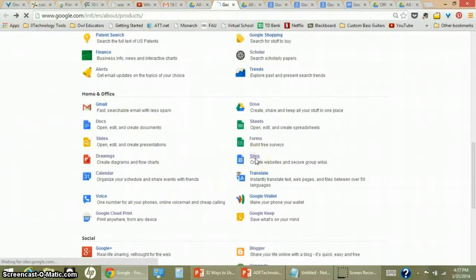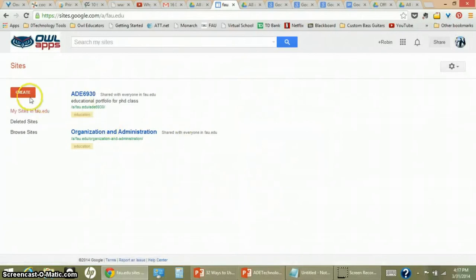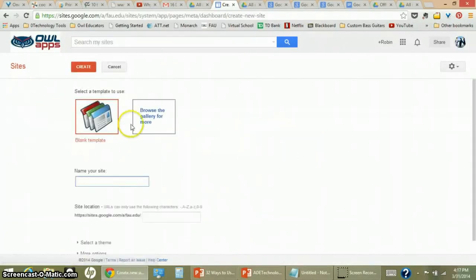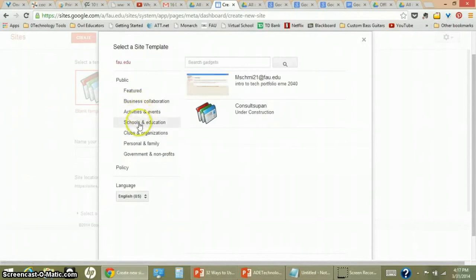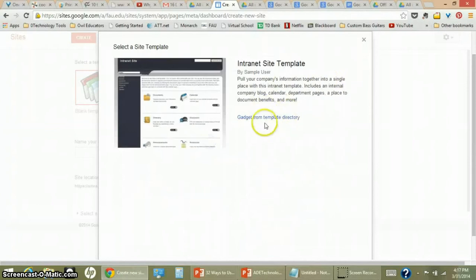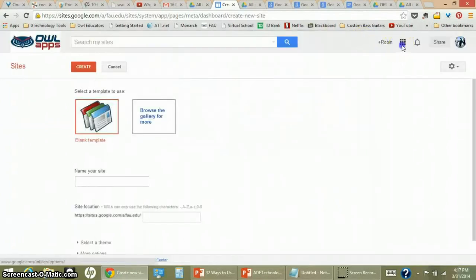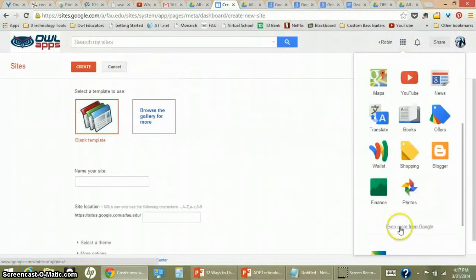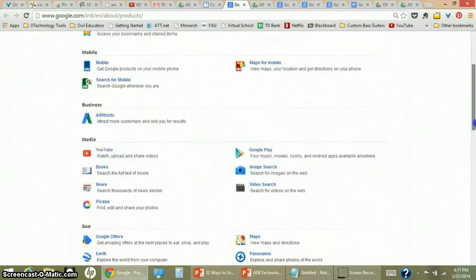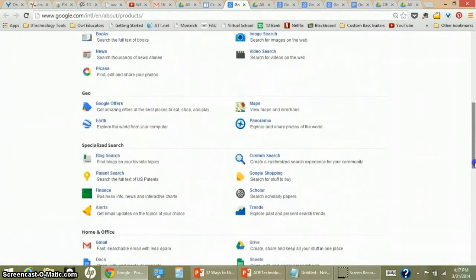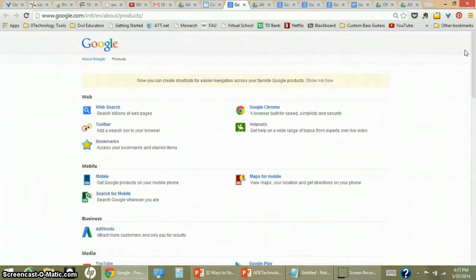And in Sites, if you want to create a website, you just click in here, say create. You might choose a template by browsing the gallery from something like, say, education or business or whatever it might be. You choose your template, and then you start adding your content in. It's very easy. So these are really terrific tools that you can use right here from your Gmail page and your app launcher. You can just go to Even More from Google, and you have access to all of these really great apps. This page is about Google products.